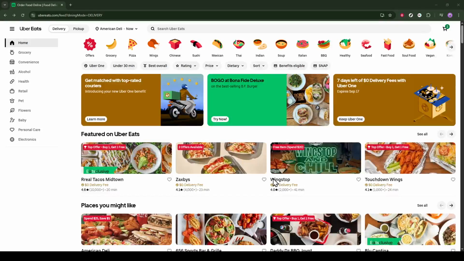In today's video, I'm going to teach you how to use Uber Cash when placing an order on the Uber Eats app. If you've been looking to streamline your payments using Uber Cash, you've come to the right place. Let's dive in and take it step by step.